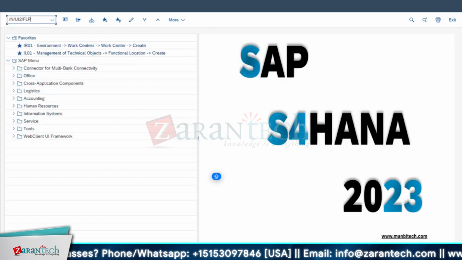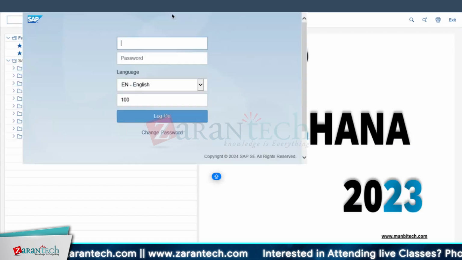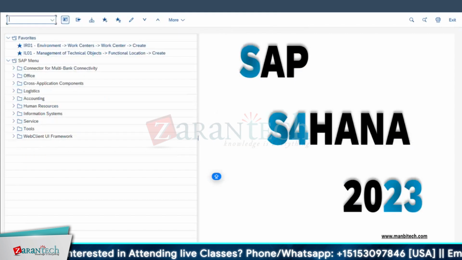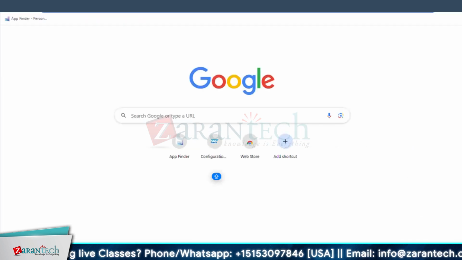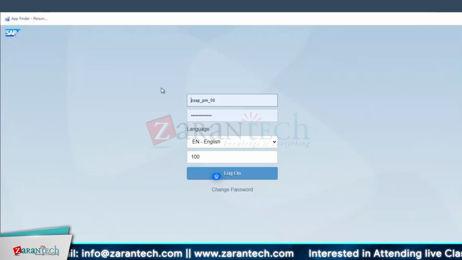/n/UI2/FLP. Okay, Fiori launchpad UI2 interface. This is the T code. Enter, then it will direct you to, say, Internet Explorer. Normally we use Chrome, that is a better one. So let me go to Chrome, and whatever link is there, you can paste. It is there already, so I'm clicking this. Here you enter your credentials.